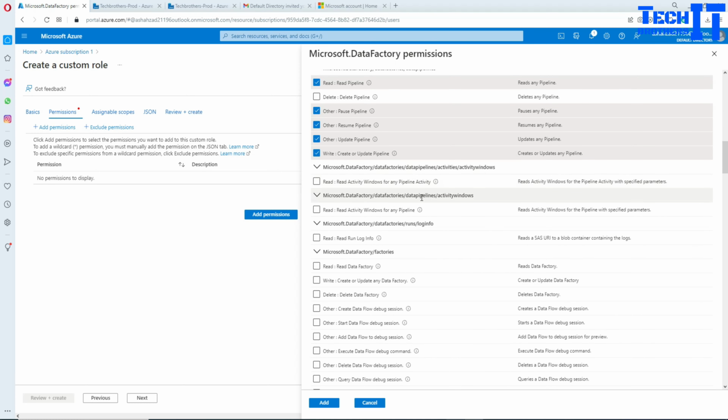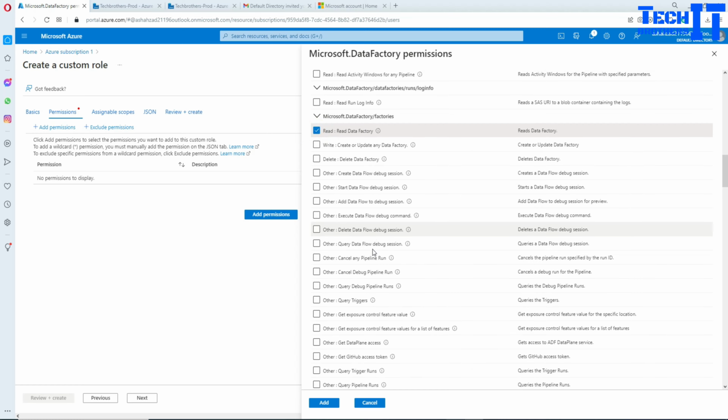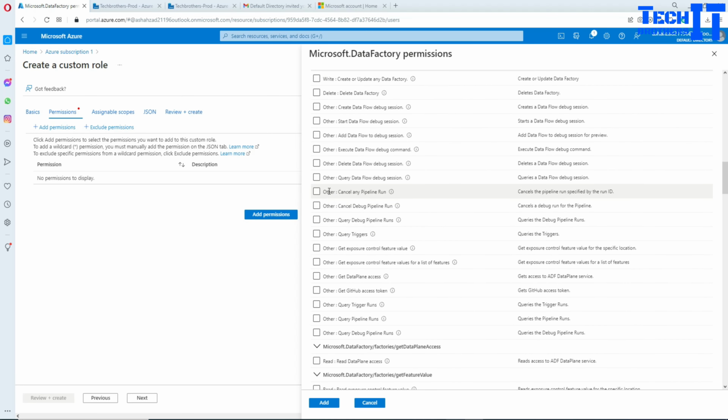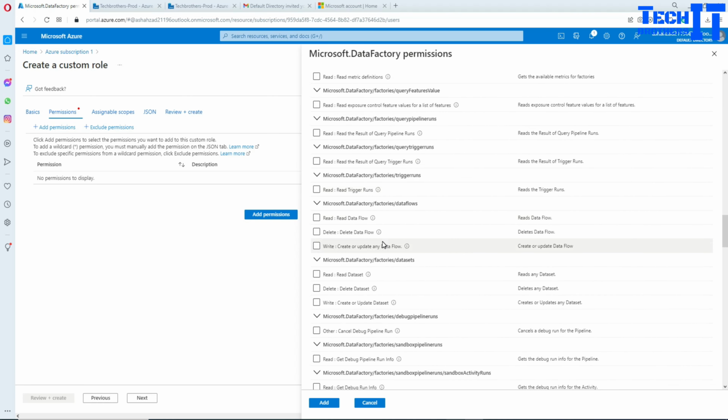Then I can go to the other things, such as on the factories, delete data factory. If you don't want to give the user permission to delete, create and update any data factory, you can leave it; if you want to give that permission to the user, you can have that. So read data factory, fine. And then cancel debug and all that. So if you want your user to work with those kinds of things, in the data flows, query, triggers, and as I was saying, there are tons of them.